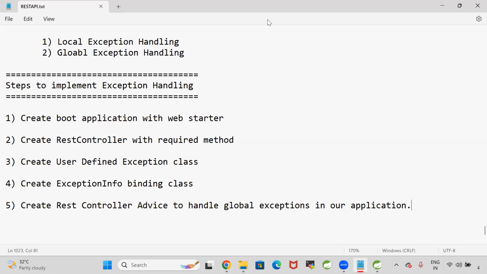I'm going to create one Spring Boot application with web starter, and I will create a REST controller in that project. In order to handle the exception, I will create one user defined exception class and an exception info binding class, because to the client I want to send the exception information. Then I will create a REST controller advice to handle global exceptions in our application.